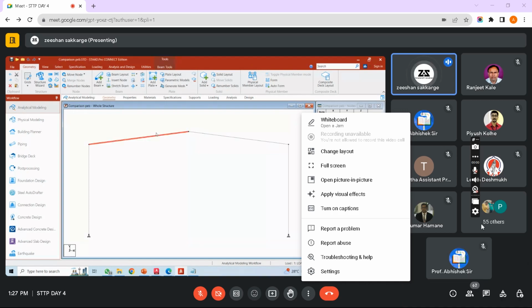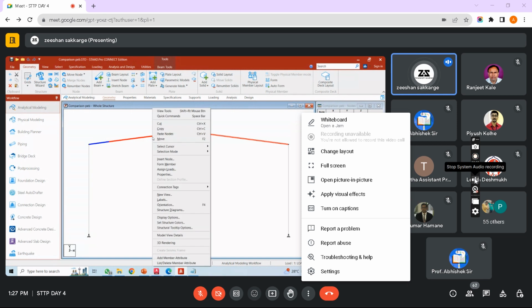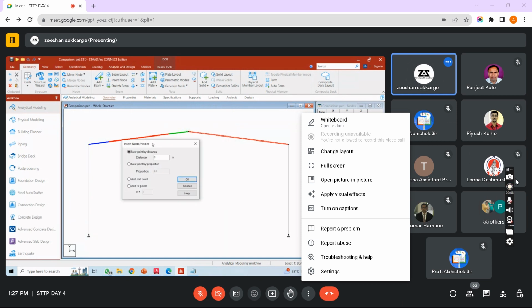I'll click both these profiles. I will right click on them. I will say insert node. I want to insert node at a distance of 2.6.